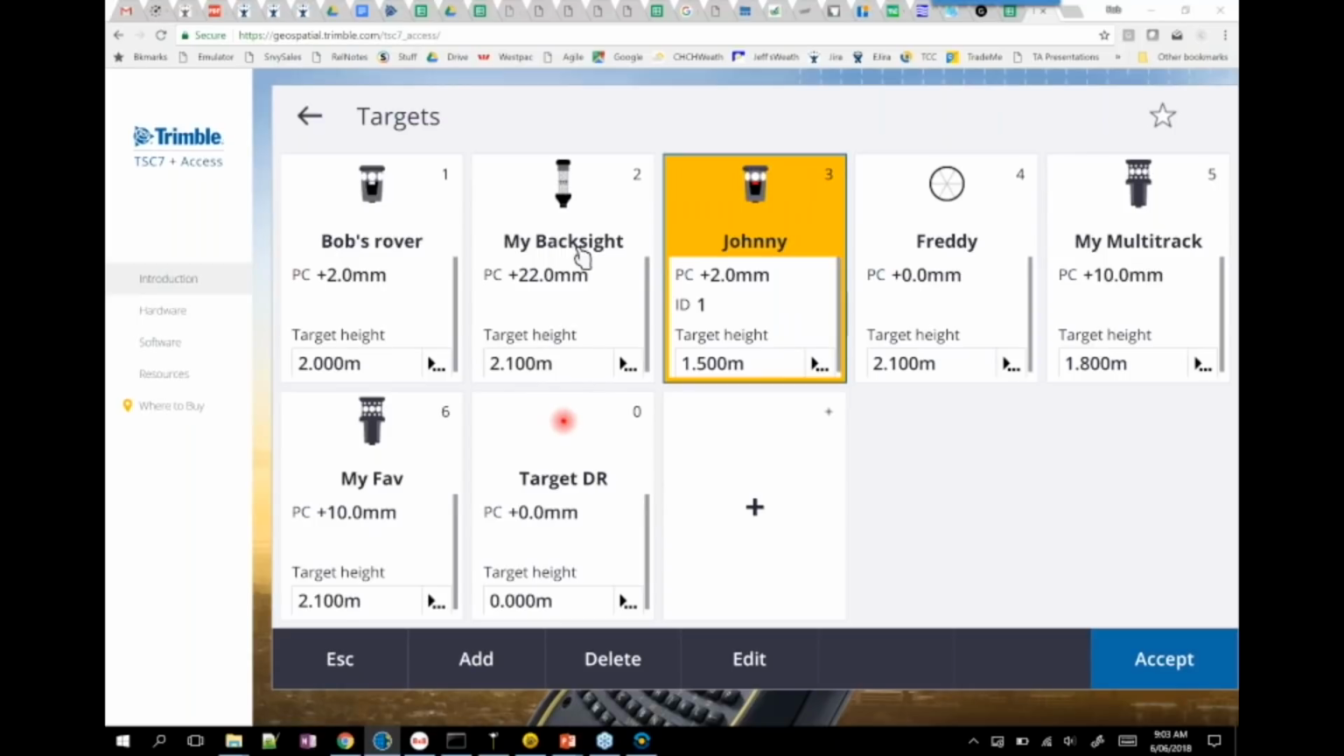You can give them your own names if you want to. So these are all pre-configured names. And you can see information about the targets. You can see the prism constant. You can see this one's got a target ID set to 1. And you can see your target height.